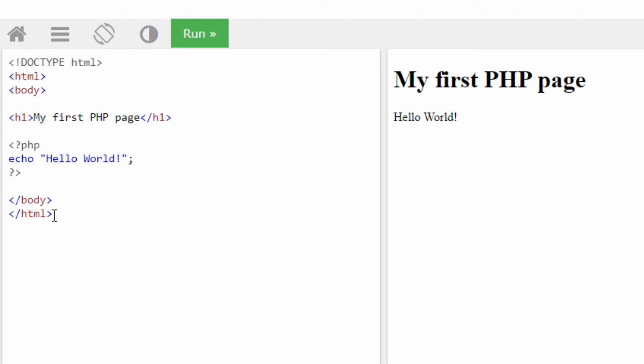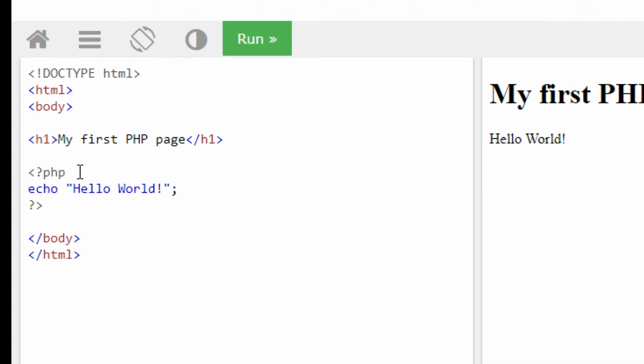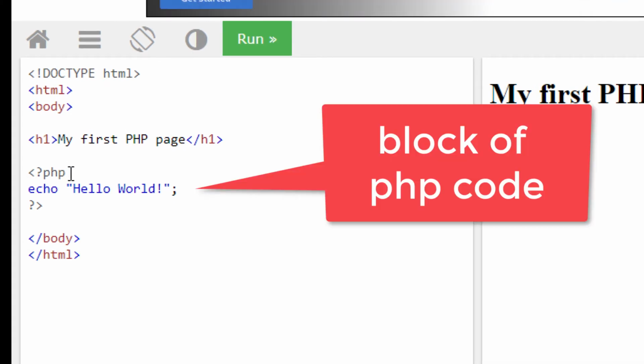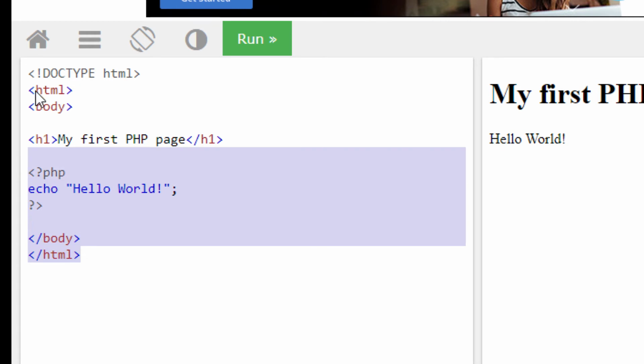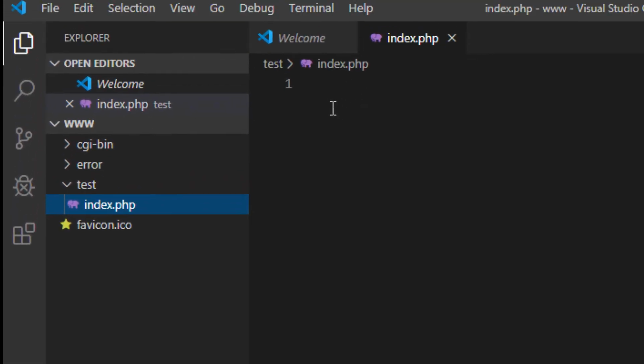Here's my PHP code, and you can see there's a little block of PHP in here. It has the tag and the PHP symbol and a question mark, and it ends with a question mark. That's PHP, and that can be inserted into HTML. So I'm going to highlight this whole block here and kind of make an HTML page, but it's going to be a PHP page. And I'm going to just copy it. And I'm going to go back into Visual Studio Code, and I'm going to paste in that code.